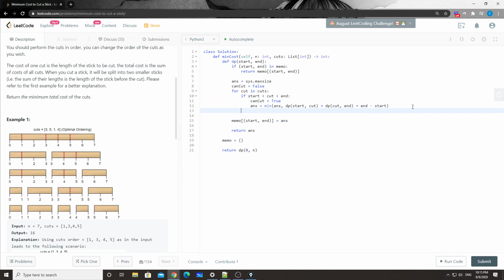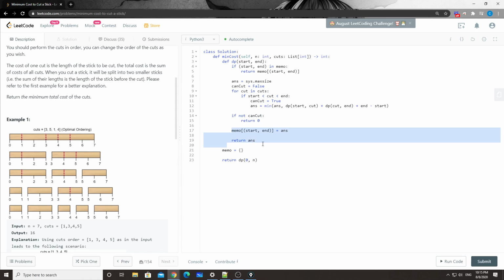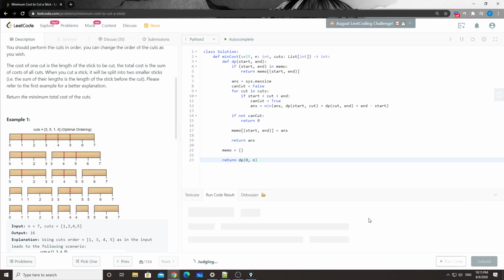And here I just do a check. If I cannot cut, I simply return 0. If there's nothing we can cut here, we simply return 0, and otherwise we return the answer coming from the sub DP problem plus the current cost. And in the end, we just return the DP 0 to n. Let's try to run this code.